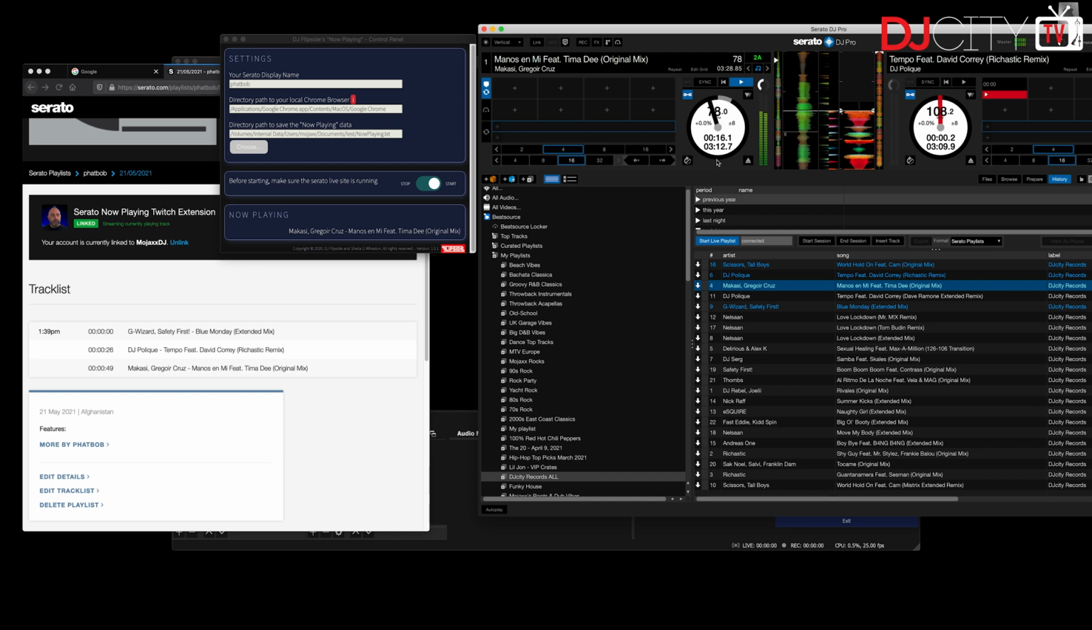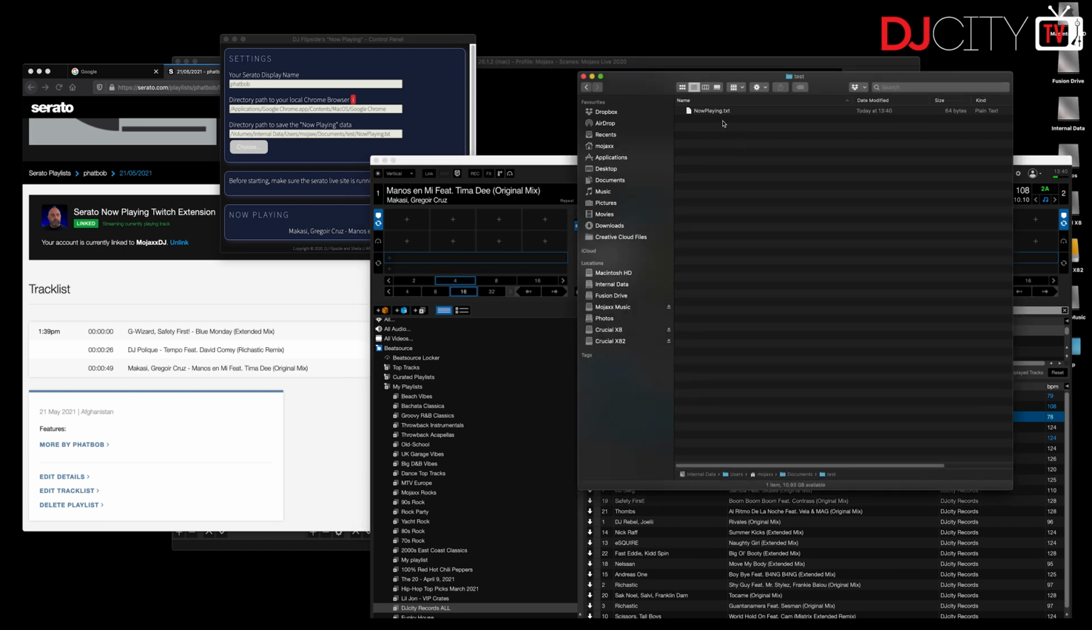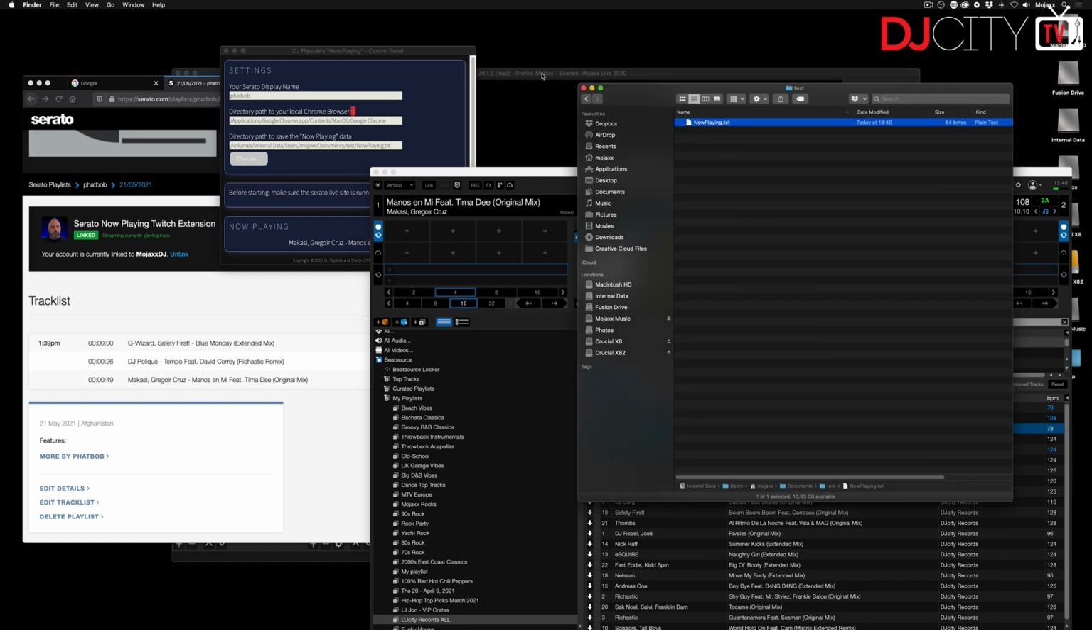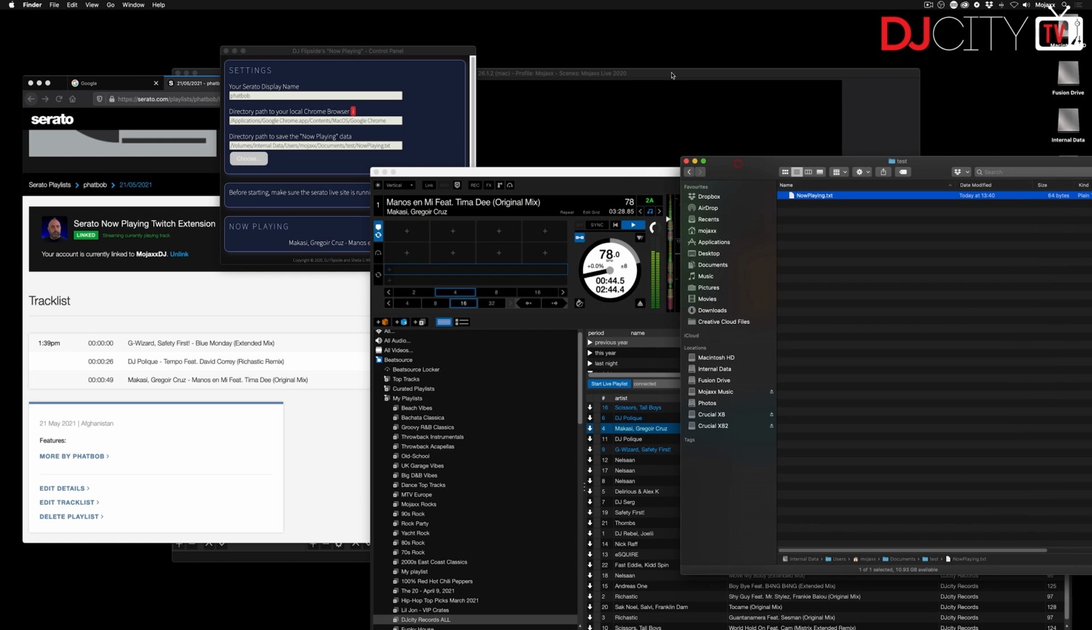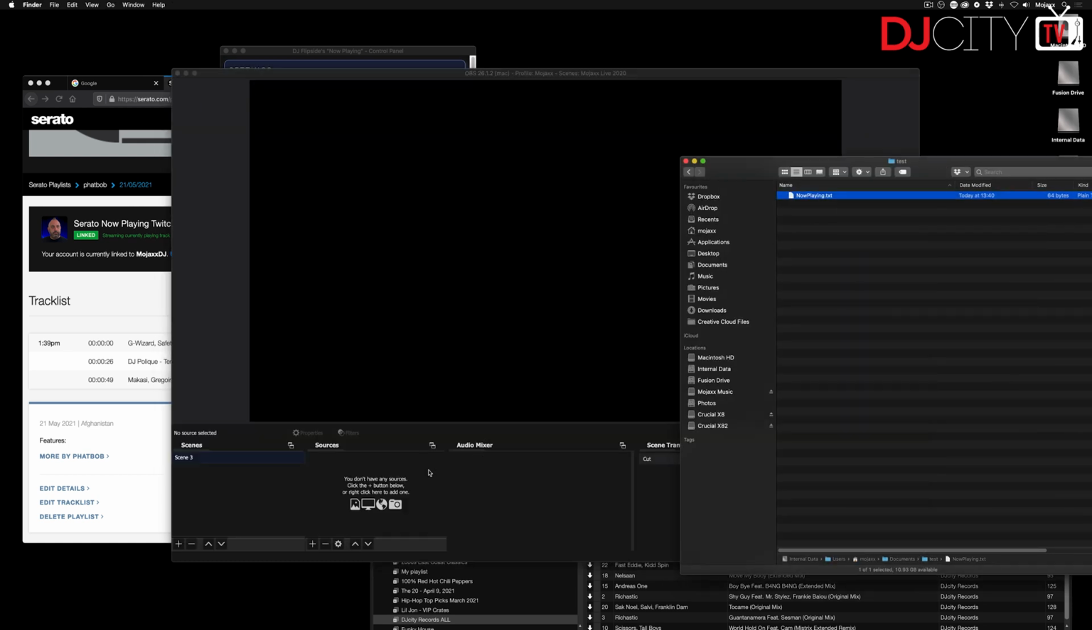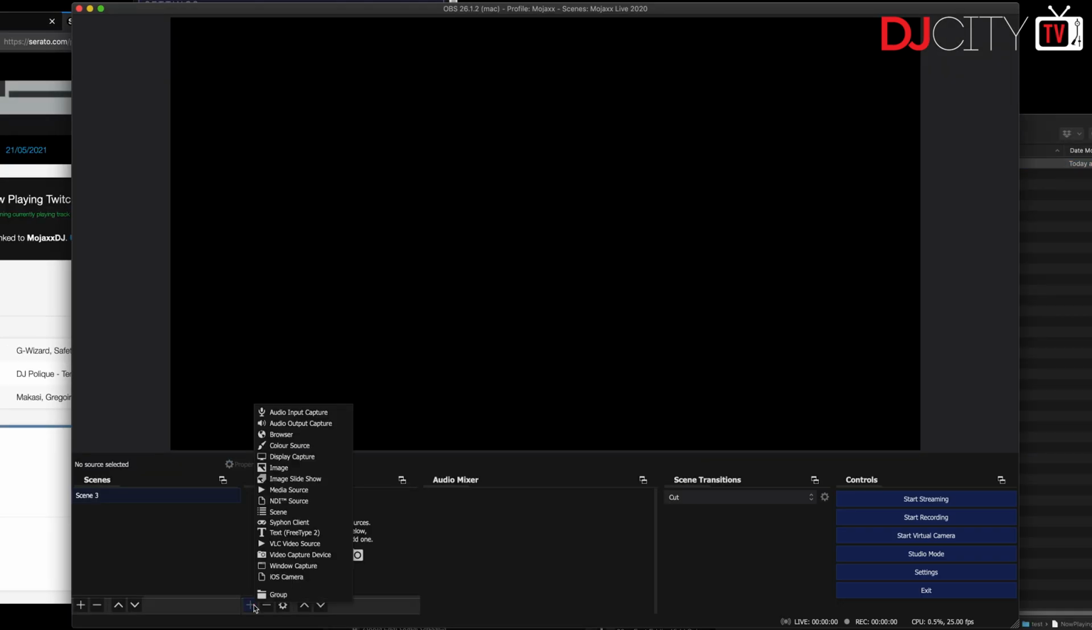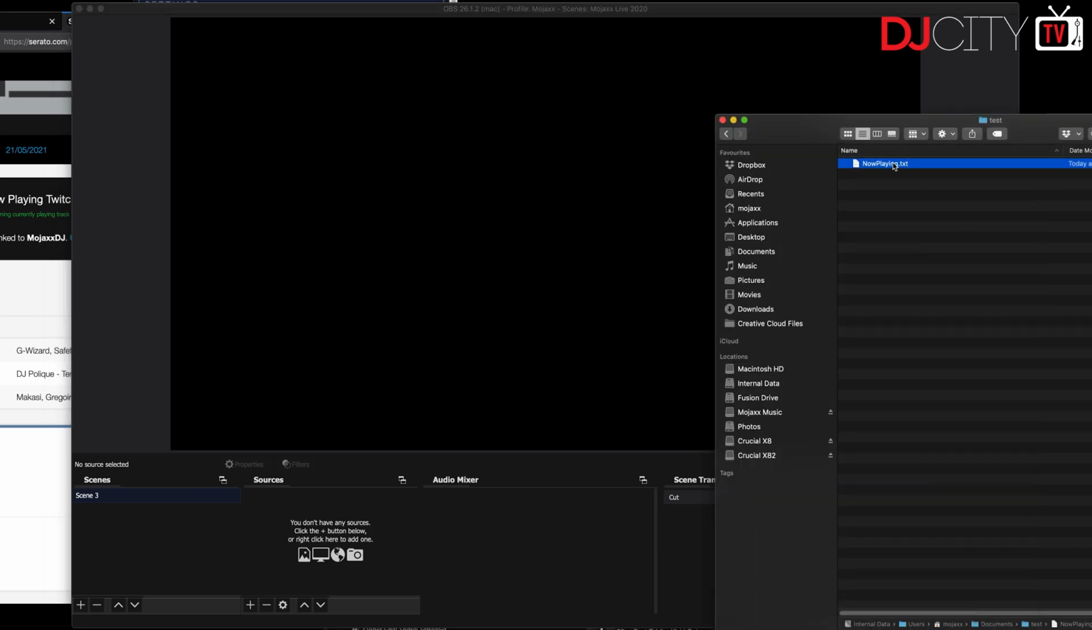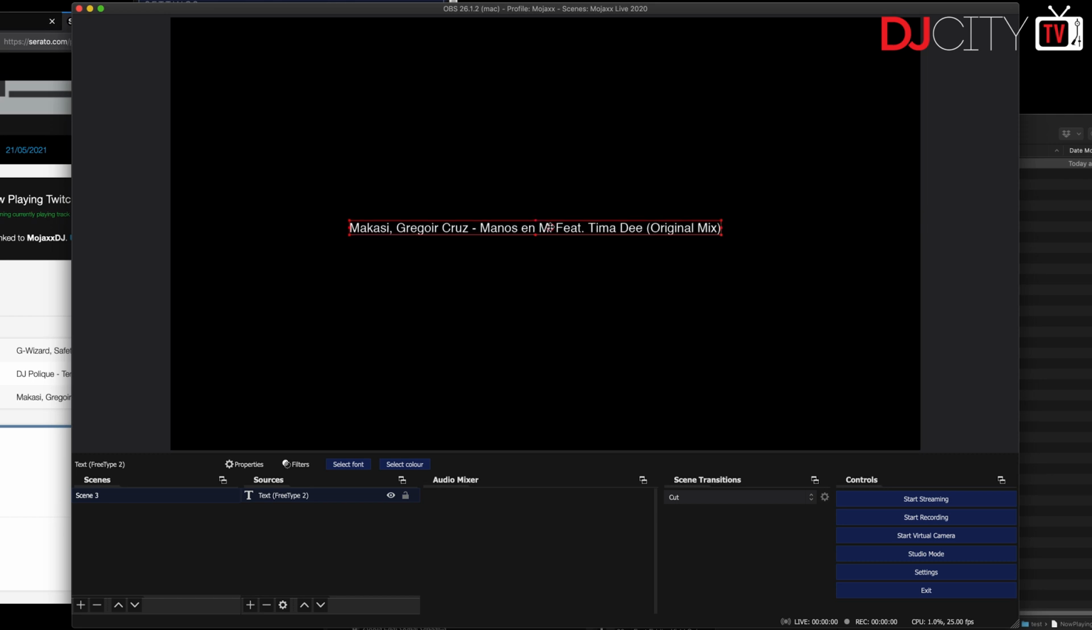But what are we going to do with this data that we're now collecting via the app? Well, we've got this Now Playing.txt. Now, of course, in OBS, you can add a text file as part of your scene, as one of the sources. So we can set one up manually, just go in there and add a text file, etc. But I'm just going to drag it on. So let's do so now. And there we have it. There is our track list.